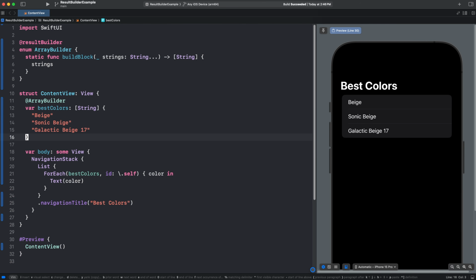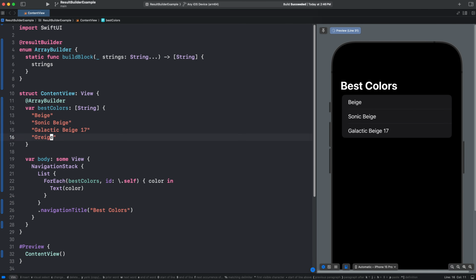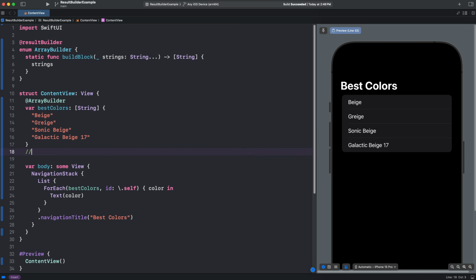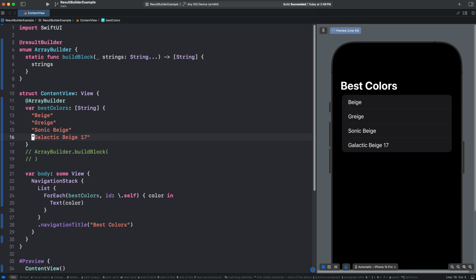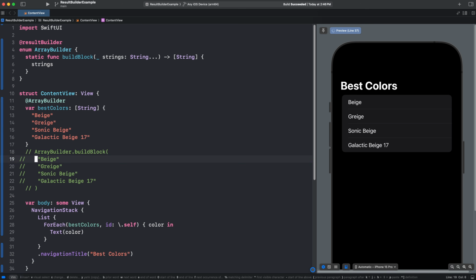Let's add one more color. We'll add grayish, a nice gray beige, and we see it showing up in our UI. And we can move it around, and it's great. And so as we know now, behind the scenes, what's happening is that it's calling buildBlock on our ArrayBuilder struct, the static function, and passing along each of these strings, comma separated, of course. Therefore, buildBlock is going to receive them as a variadic parameter list and return it. And when you receive a variadic parameter list as an argument, it's actually an array, so we don't need to transform it in any way.